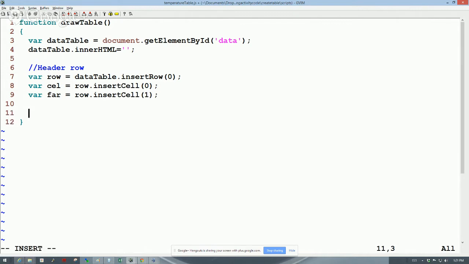Why don't we just add some inner HTML to these and see if that will appear in our table when you click on the button. If that doesn't work, then we've got a little bit of a problem. So I'm going to say that is equal to Celsius. Okay, and let's do the same thing for Fahrenheit. I probably should write it in full. Hopefully the spelling is right.